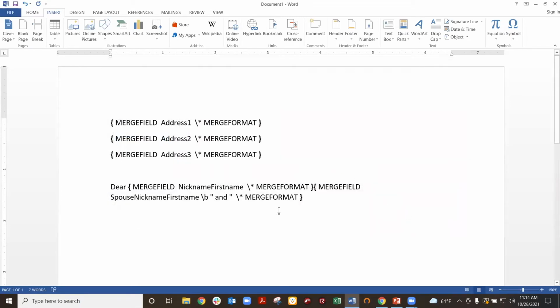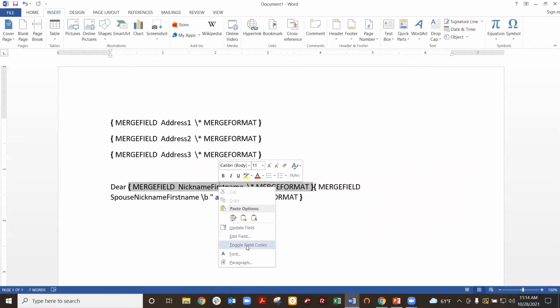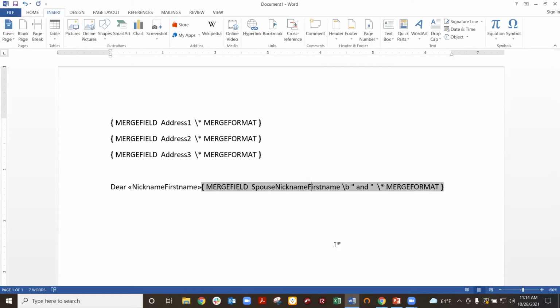And what this does is this enters, I'm going to toggle these really quickly so that we can see what they look like in a little bit more plain formatting. But what this does is it enters the contact's first name, and then it's going to enter a space and space spouse nickname first name if that information exists. If it doesn't exist, this entire thing is not going to show up. So the space and space won't be there. Then after the spouse's name, I can put my comma so that that shows up in the letter once we run the mail merge.